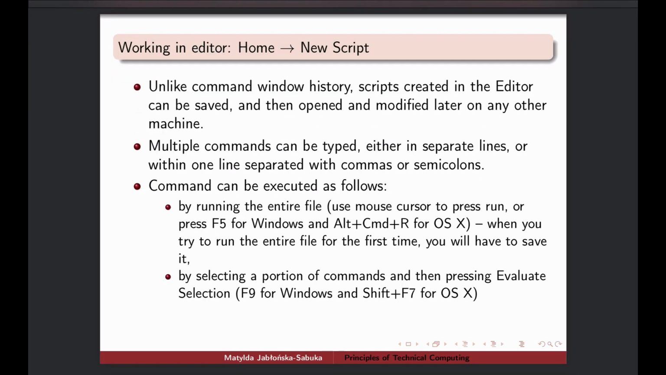All right, let's move forward. The command window is one option for you, but a much better one is working in an editor. That means you're creating a script, also called an M file, in which you can put multiple commands as well. You can put them in separate lines. And the better thing is that you can save that file. It's a simple text file, so you can save it and open it on any other computer.